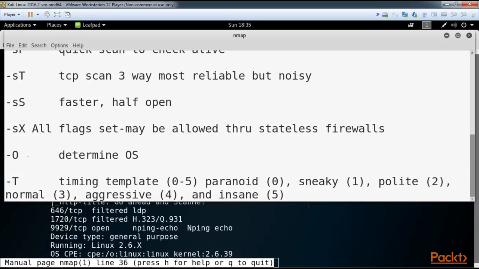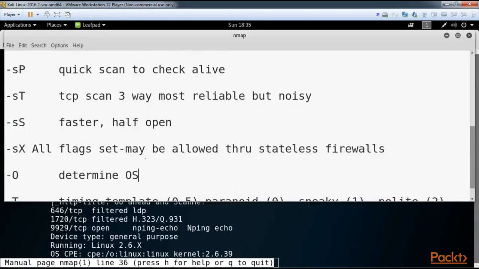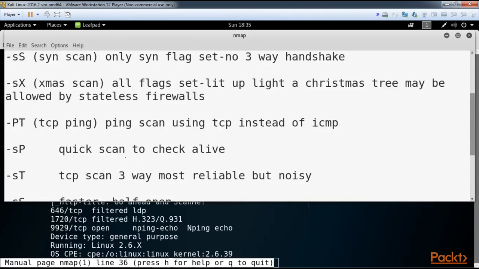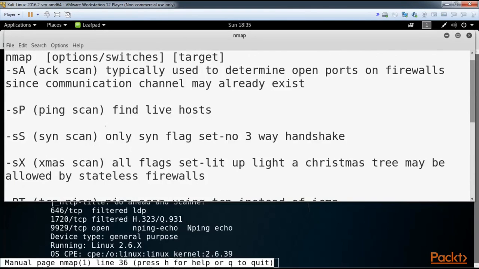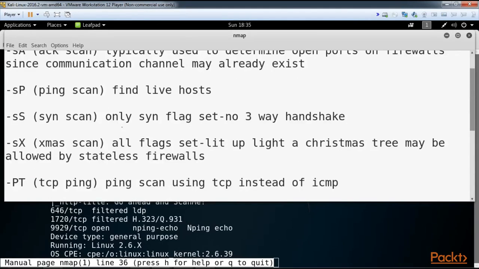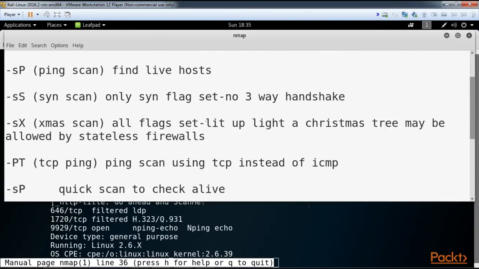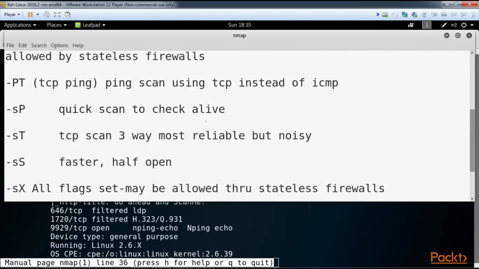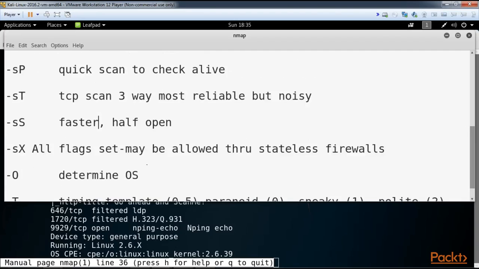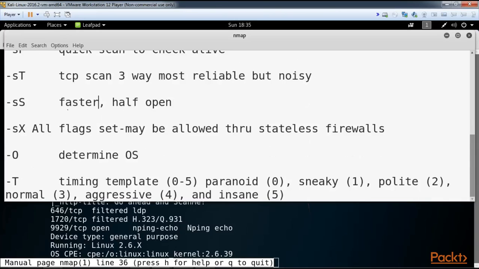You'll see we also have this option, -O, to determine the OS, and we have some of our other scans that we talked about before. So the SYN scan, no three-way handshake. This is sped up a little bit. The ST scan is more reliable but also noisier. That's this guy, the ST. SS is a faster scan because it's half open. And there's our Christmas tree scan, SX.